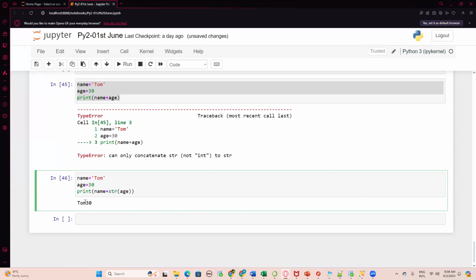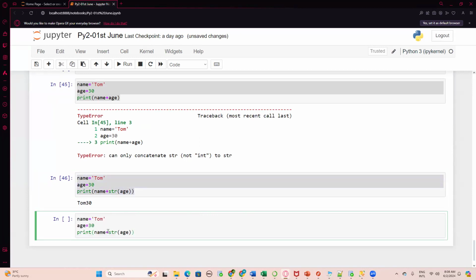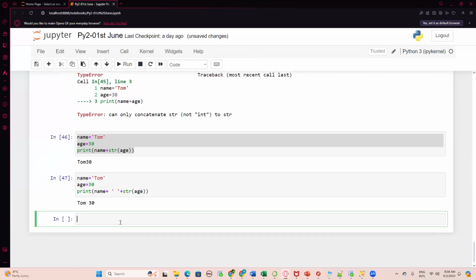Now, if you're thinking there's no space, let's give some space in between. It's very simple. You add a plus sign and give a space. Now check the output. You have Tom, then this space will be concatenated, and then this age, which will be converted to a string, will be concatenated. I hope this is clear.